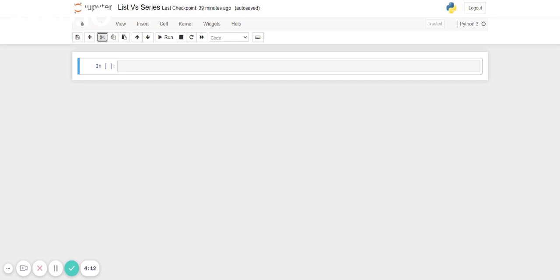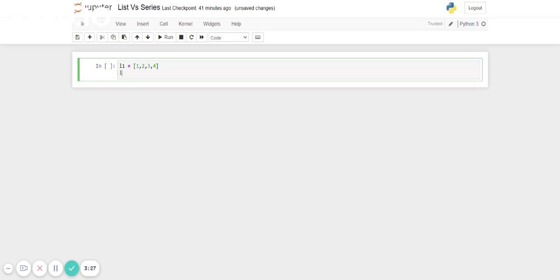Let's try to understand it with an example. So first we'll create one list, for example with the name L1 equal to some values in it. Now suppose I want to fetch any values from the list, so I can print that by referring to an index number.